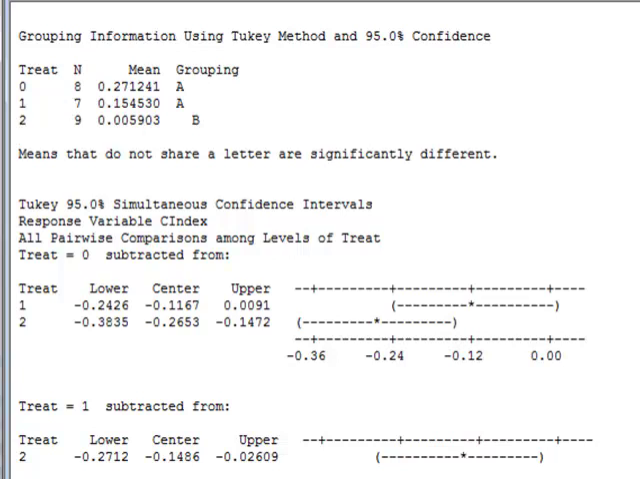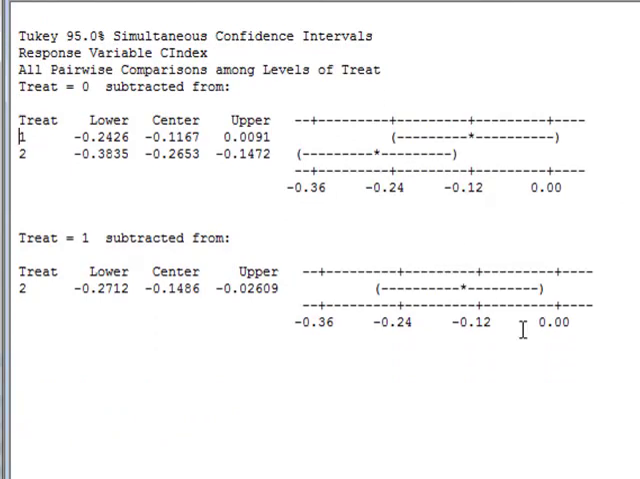We can now continue with the confidence intervals calculations, and this does this pairwise. First of all, it takes treatment level 0 and compares that with levels 1 and 2, and calculates the confidence interval of the difference between 0 and 1 in the first line, and between 0 and 2 in the second line. So between 0 and 1, the confidence interval of the difference goes from minus 0.2426 to plus 0.0091. So this includes the possibility of the difference being zero.